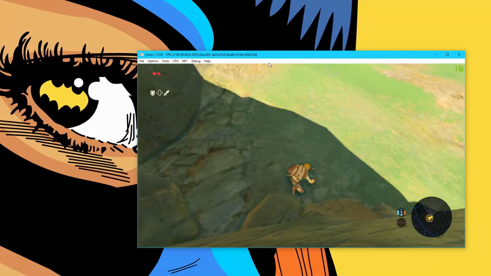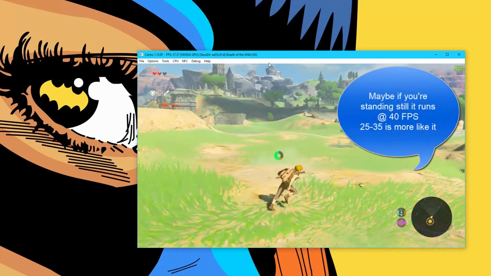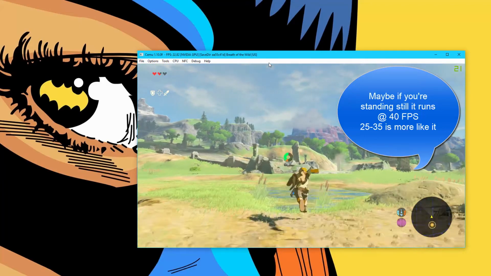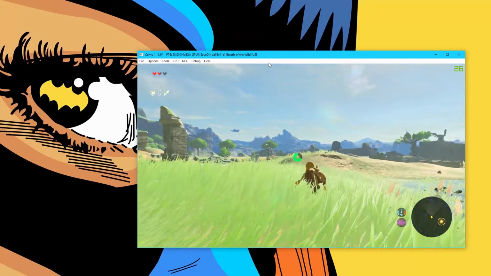But this is great. You can see here, it's solid. I mean, it's running at 30, 40 frames a second. It does occasionally hiccup, but much better performance. I mean, it's definitely playable in this state.